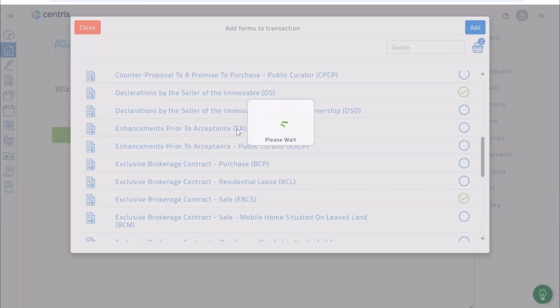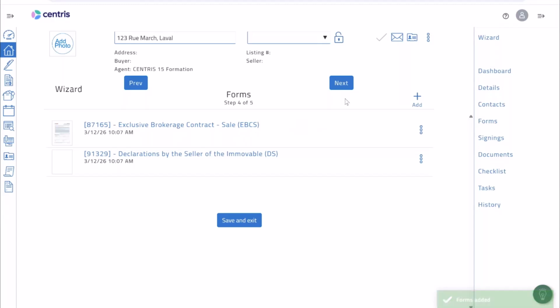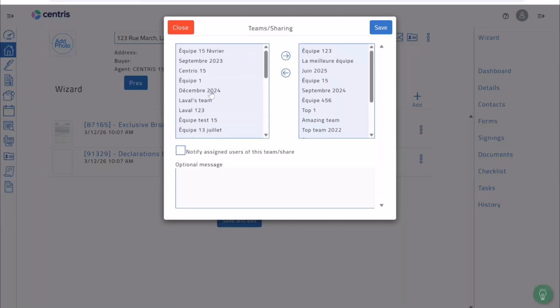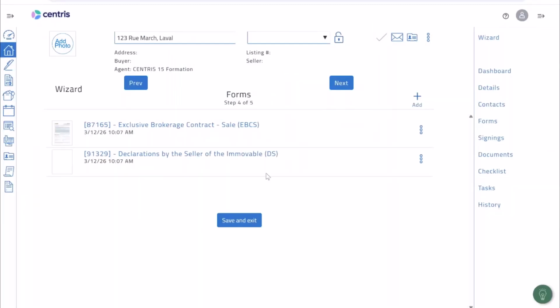And let's say this transaction, I want to share it with the team. Because as I told you, you have the options of sharing it or not. So if I want to share that transaction, I click on the three dots in here. I click on Teams and Share. I can select the team that it will be shared with. As you see here, I have a lot of teams that I created. So it seems that it was already shared. So you select the team and you click on Save. So automatically, this transaction will be shared with the team.